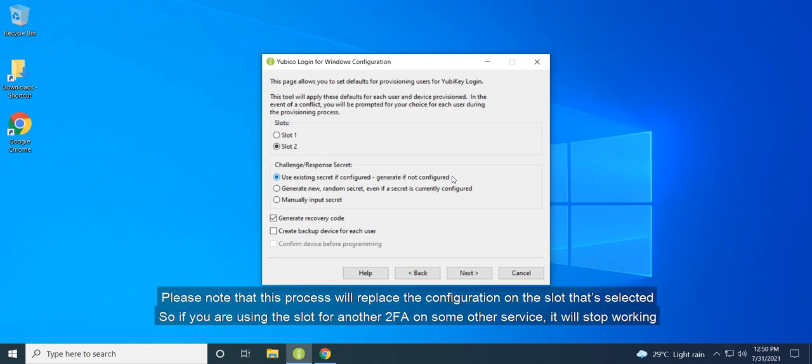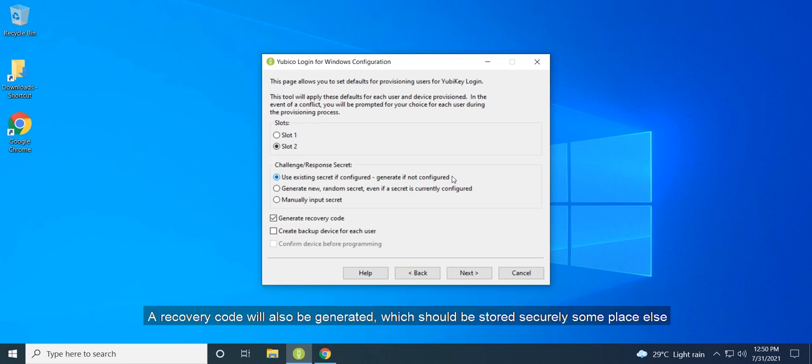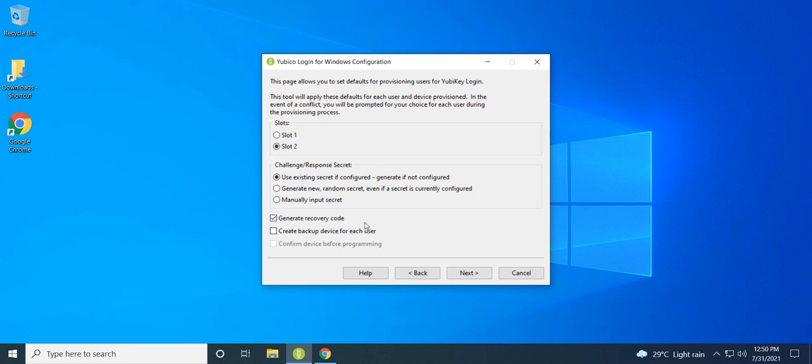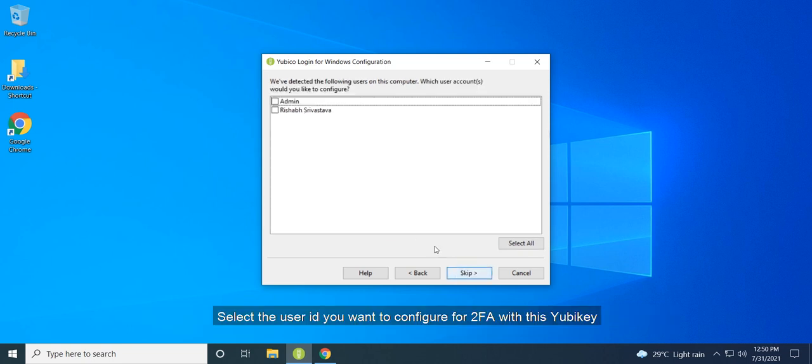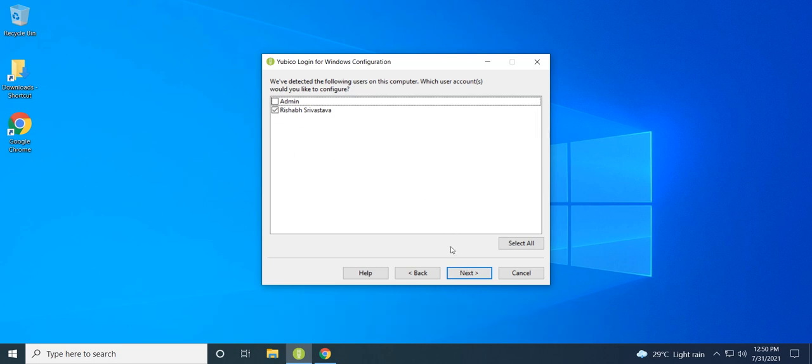Please note that this process will replace the configuration on the slot that's selected. So if you are using the slot for another 2FA on some other service, it will stop working. A recovery code will also be generated, which should be stored securely someplace else. Select the user ID you want to configure for 2FA with this YubiKey.